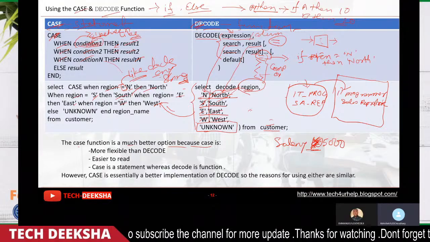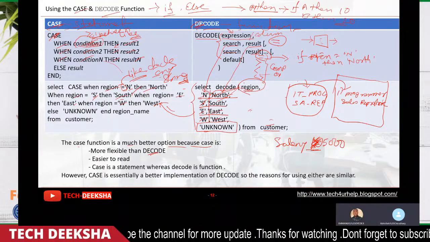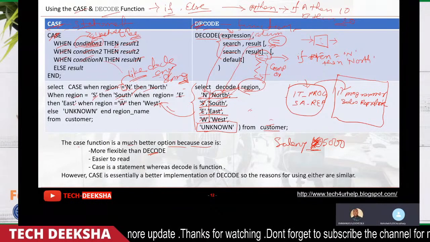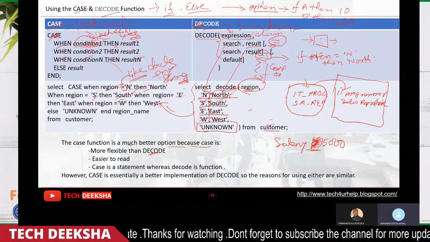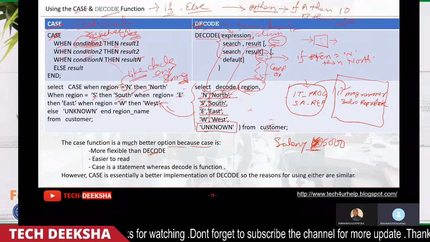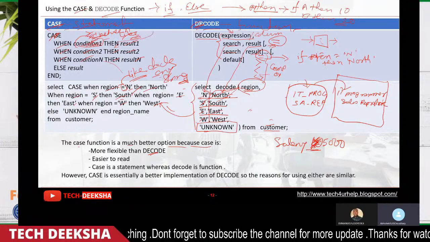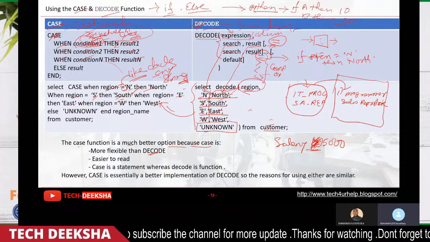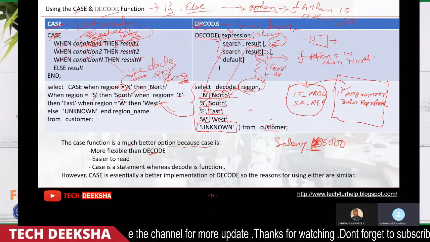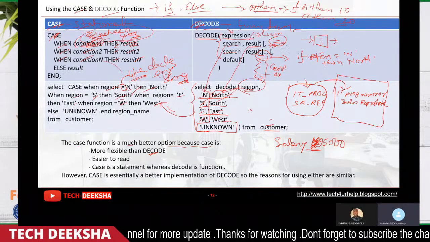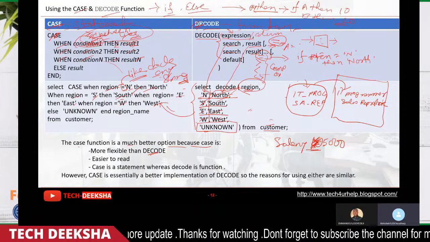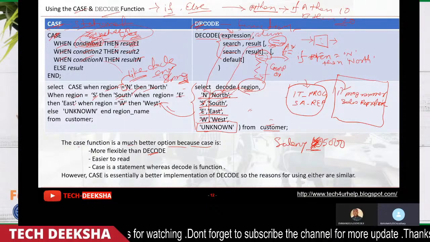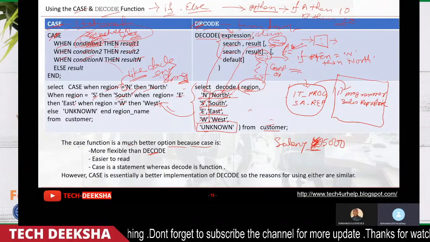So you can see your case function is a much better option, because case is more flexible than decode. Decode is restricted to only the equals to operator. But in case you can write between, like, greater than, less than, all sorts of permutation and combination in your conditional expression, and get your result as per your condition. But here you need to put only equals to. If a, then return this. If b, then return this. So only the equals to operator is allowed, nothing else.